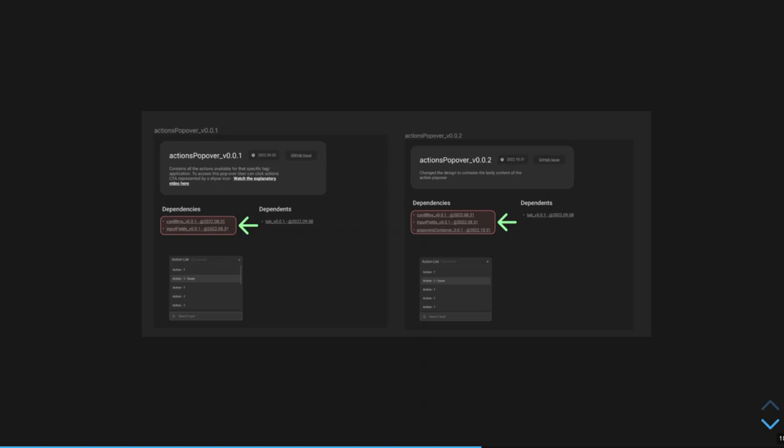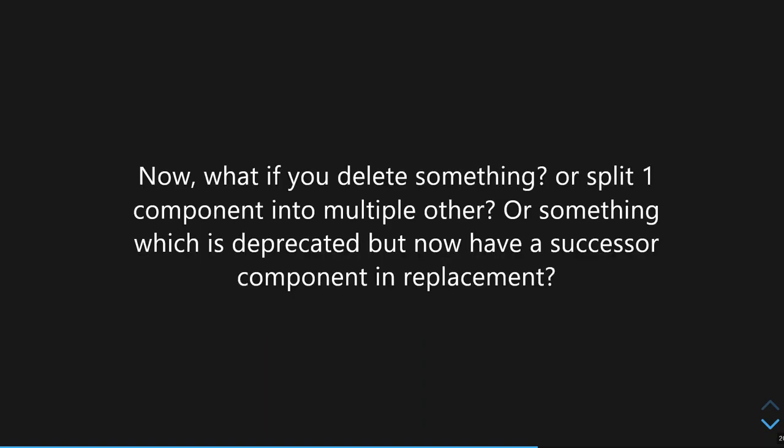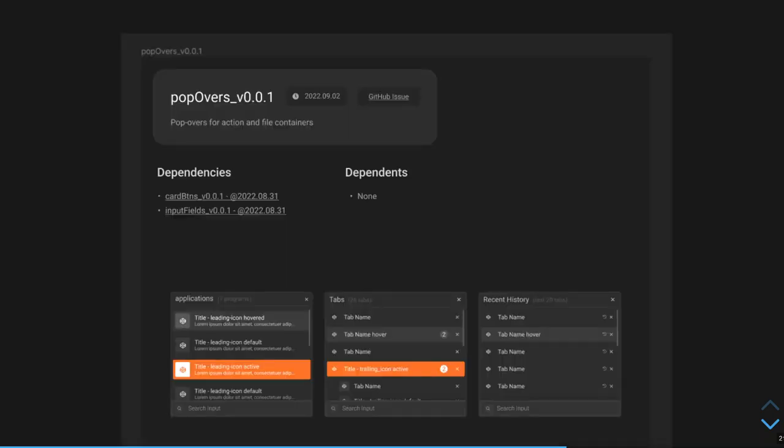And now, let's say you run into a situation where you delete something, or split one component into multiples, or maybe merge multiple components into one. How do you manage that situation? Let's use this component we have here called popover component as an example for duplication. For the first canvas, we have all the popover designs in one component, but in this situation, we want to split those popover designs to be their own standalone components.